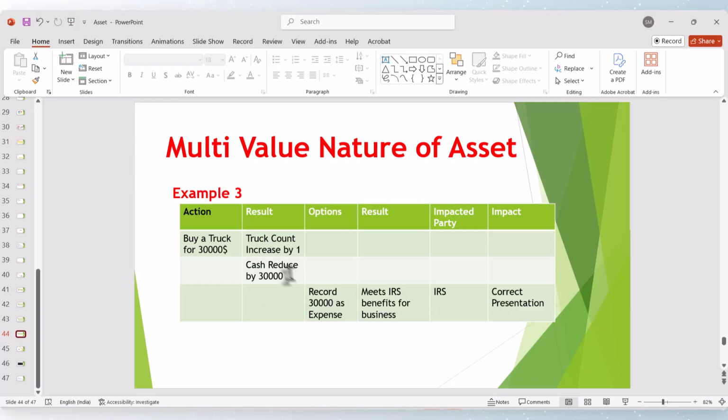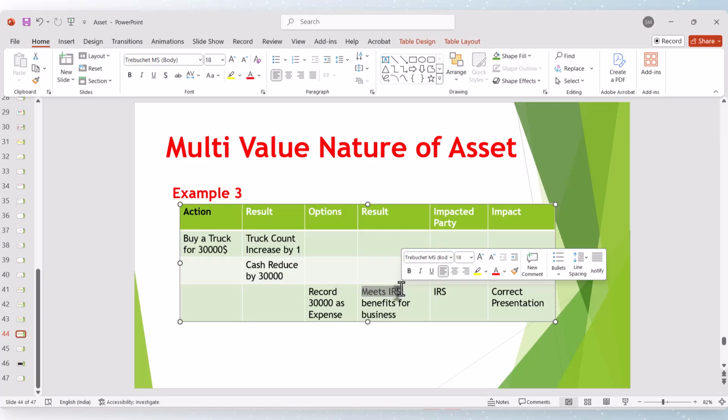So let's say for this truck, if the government says you can claim the entire amount in the first year, then we will record 30,000 as an expense, and that meets the IRS. Here I am talking about the Internal Revenue Service in the US. It meets the IRS guidelines as well. This is the right way of recording, and we can claim that 30,000 as a benefit from tax payment. If our total revenue is 2 lakhs, out of that we can reduce 30,000, then 1,70,000 will be our revenue, and we can pay the tax only on 1,70,000 in that year.